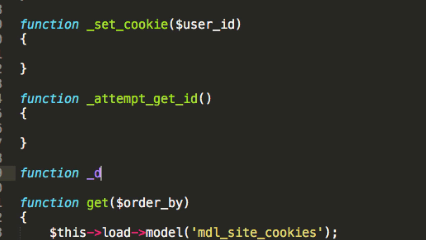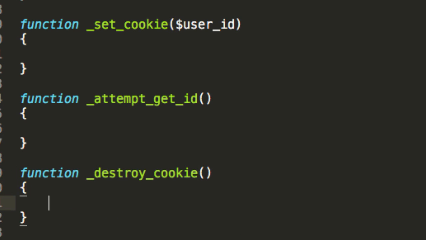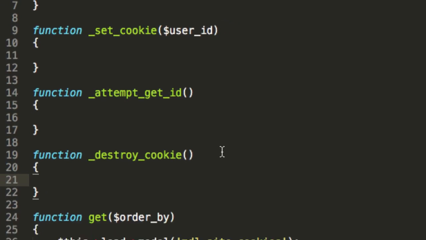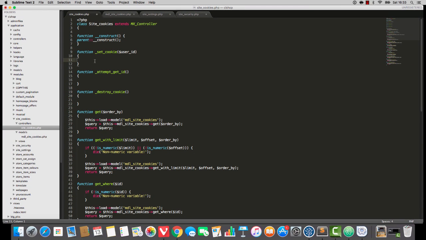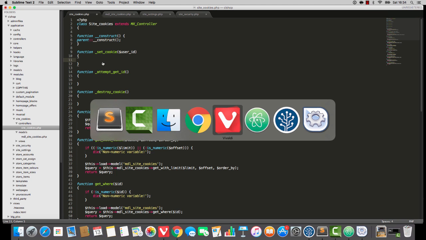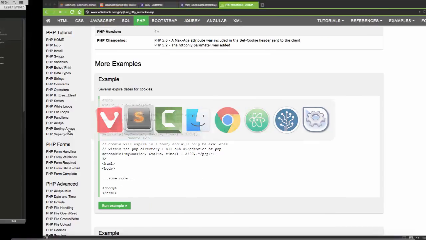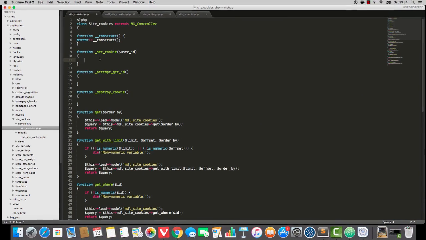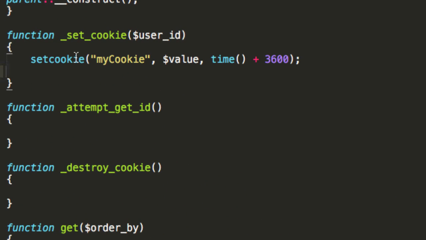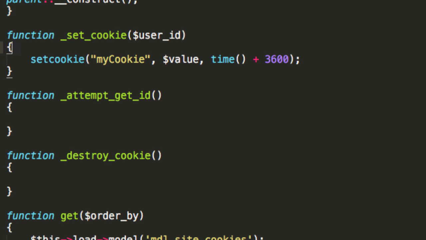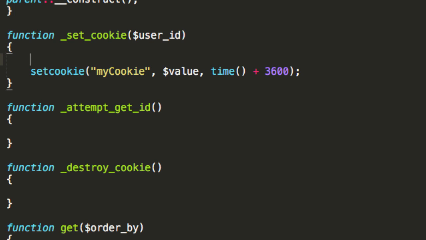The last function is going to be called destroy cookie. Okay, and that's all we need, folks. Anyway, let's set a cookie. Can you handle the vibe? Let's set a cookie. So the vibe is, if we go to this W3 Schools thing, here's the vibe, right? So I'm just going to copy that and paste it in for the moment. So we need a cookie name, a value, and an expiry time. Let's get that stuff right now.